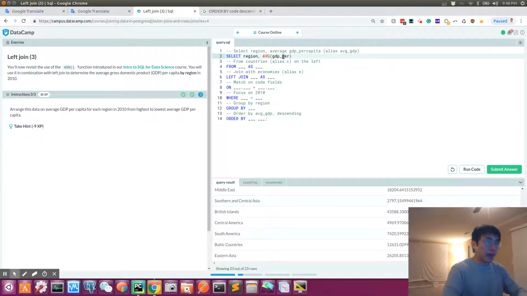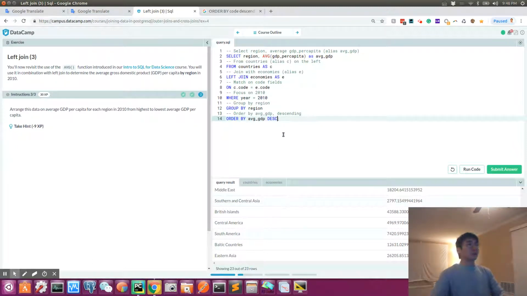So per capita as average GDP from country as C, left join economy as E on C.code equals E.code, where year equals 2010, group by region, order by average GDP descending. So let's try to translate that.